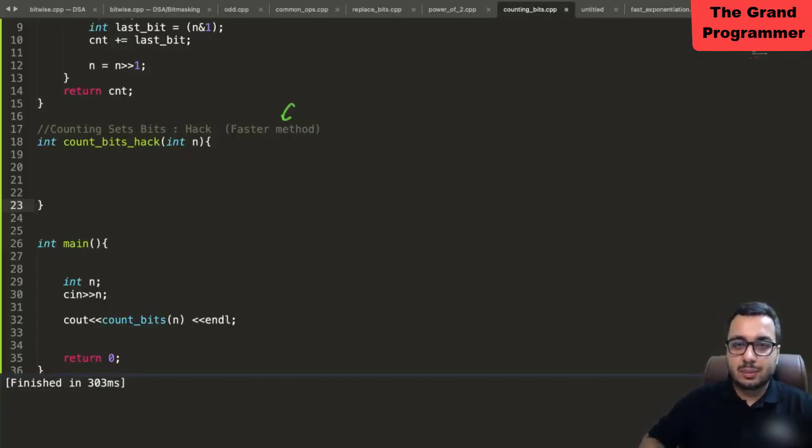Hi everyone, in this lecture I'm going to discuss a hack to count the number of set bits. So first I will show you the code, then I will tell you why this code works.